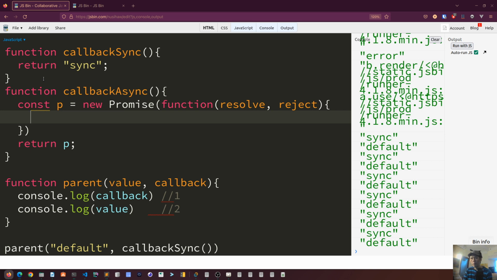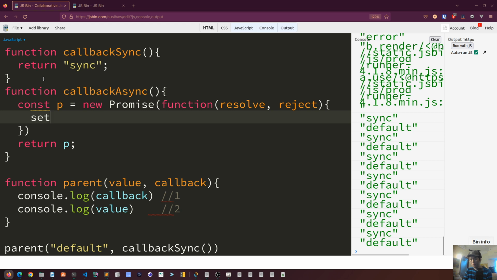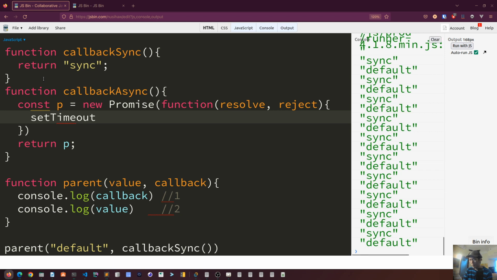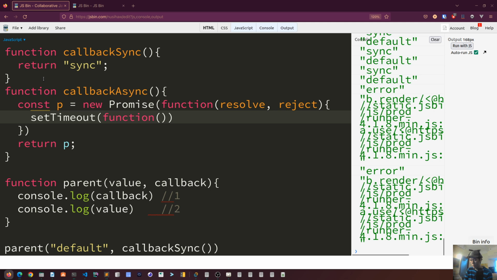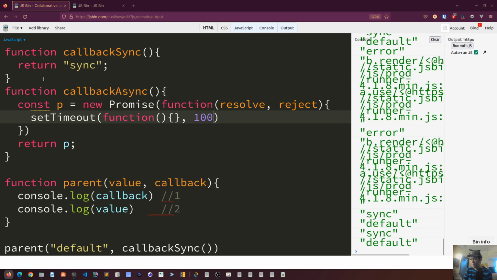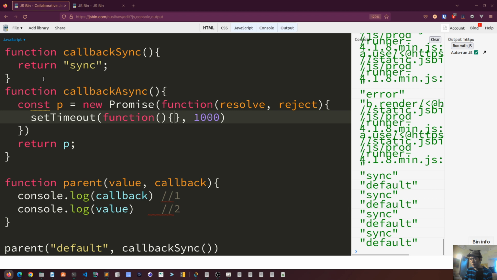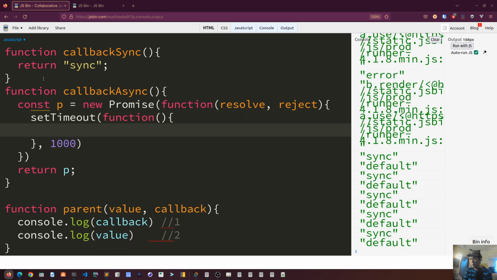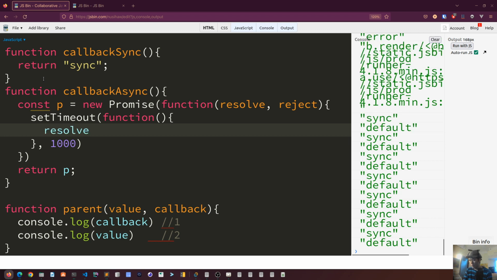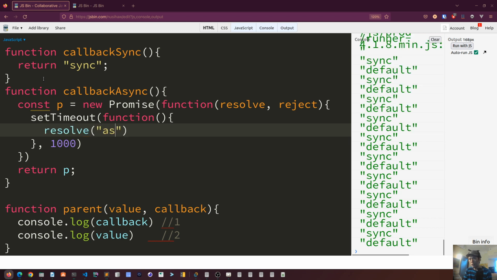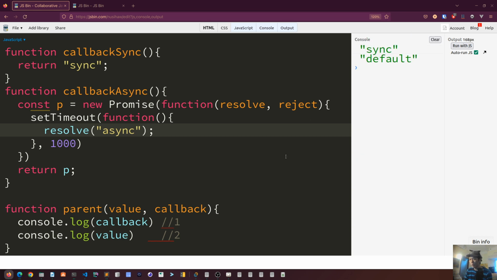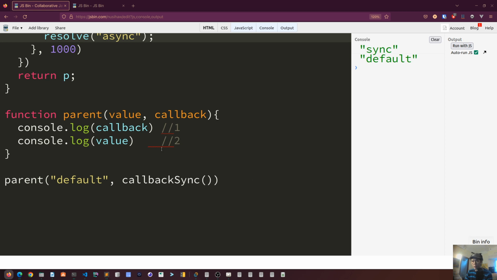So just pretend that we are making some requests to an API. So we just use setTimeout for that, and we know that we can pass some time, like 1 second, and inside that setTimeout we can just resolve, I guess. So instead of scene, we pass the value scene. Now nothing changed because we have not made any difference.